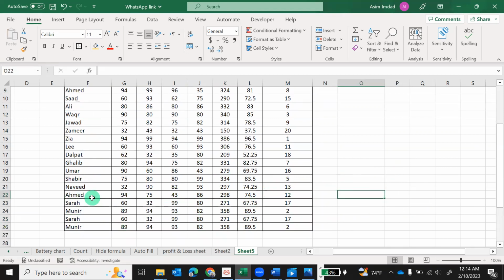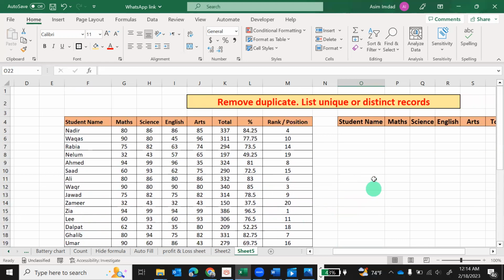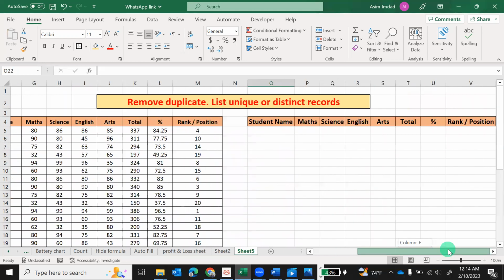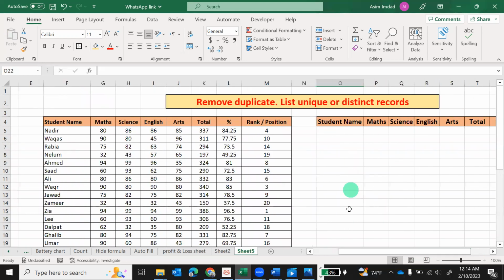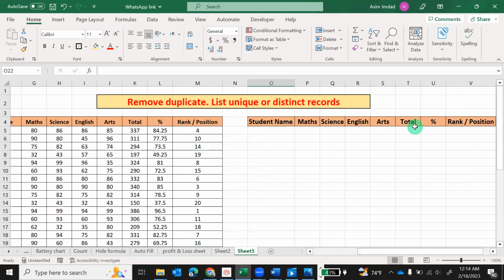Okay, so Sarah and Munir are written two times. And let me mention here that these are exact copies. It is not only the names that are written here, all the numbers and everything is copied there. Now here is the same table. You can see the headings. The same headings I have already prepared for you.